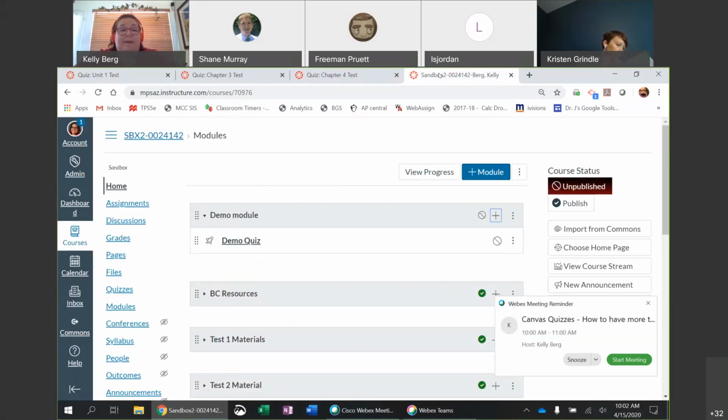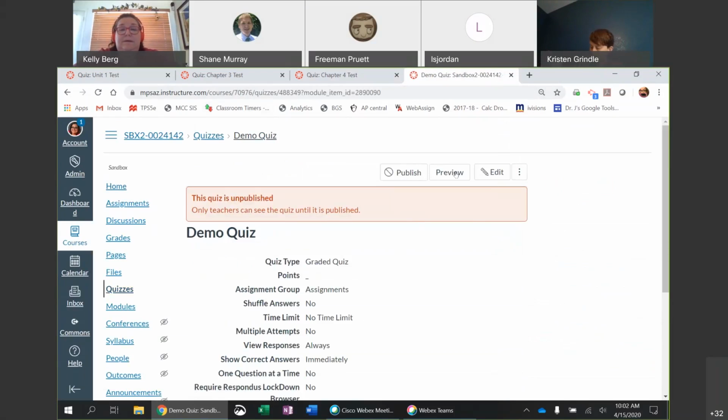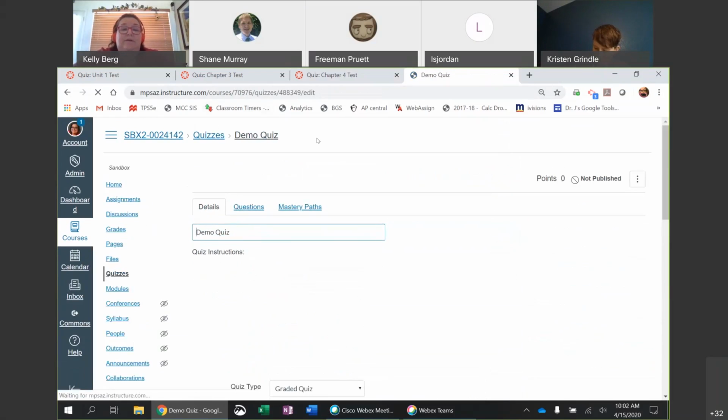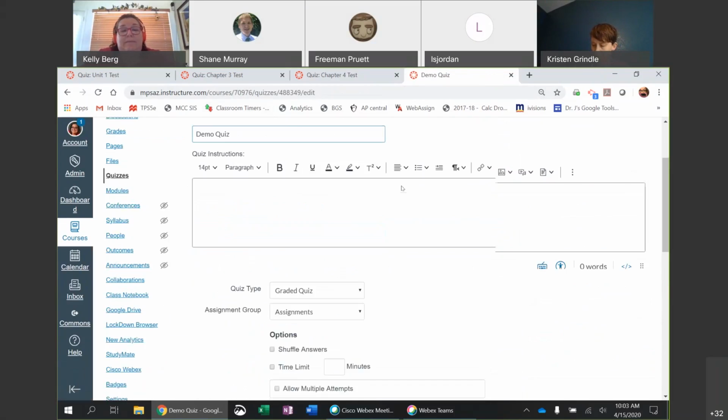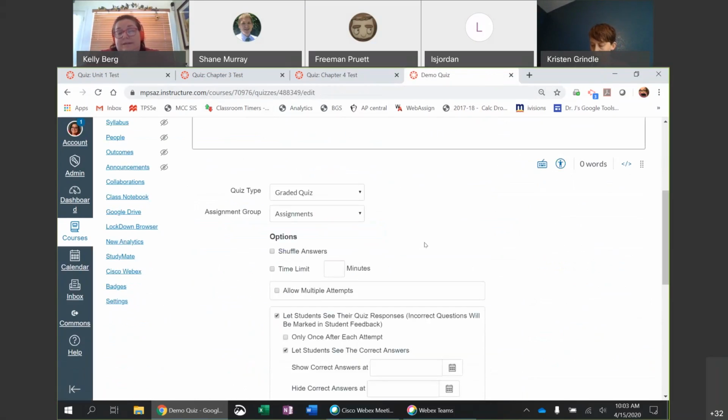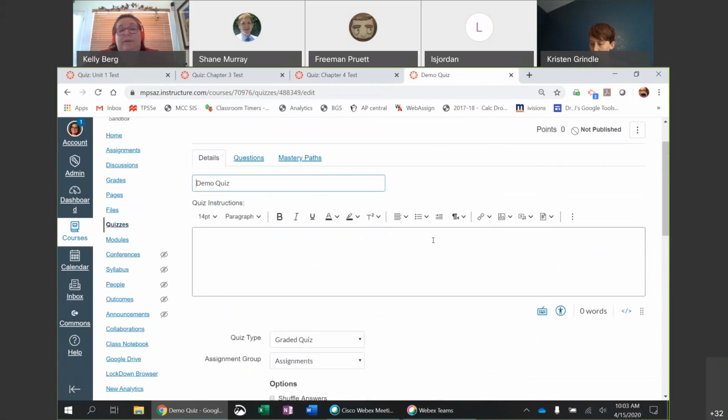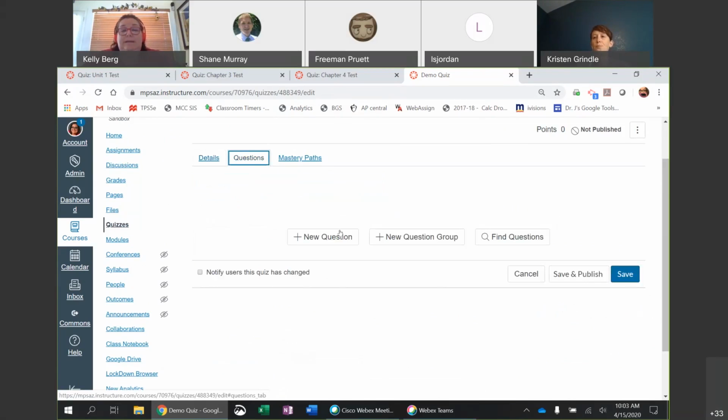So I'm in my sandbox, and I've set up in a module a demo module and a demo quiz. I'm going to go ahead and go into my demo quiz. When you edit a quiz, you're going to go over to questions. At the beginning of your page, you can set the different options that you would like, but what I'm really going to spend time on today is writing the questions. So I'm going to go over here to questions, and then go to a new question.